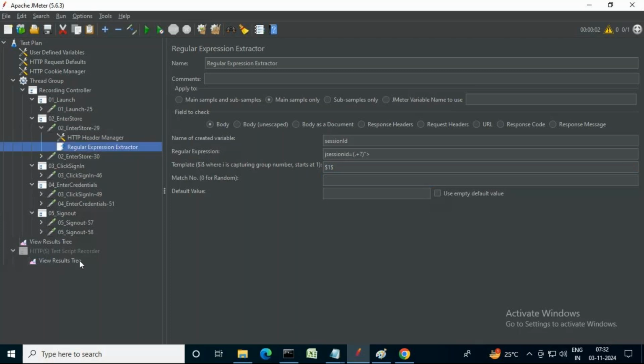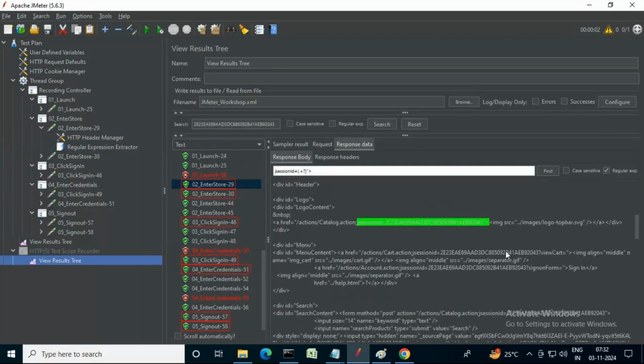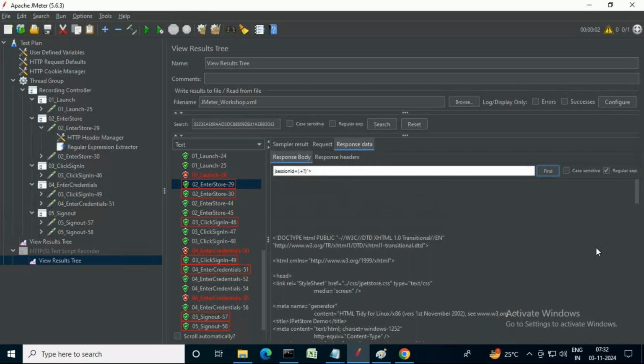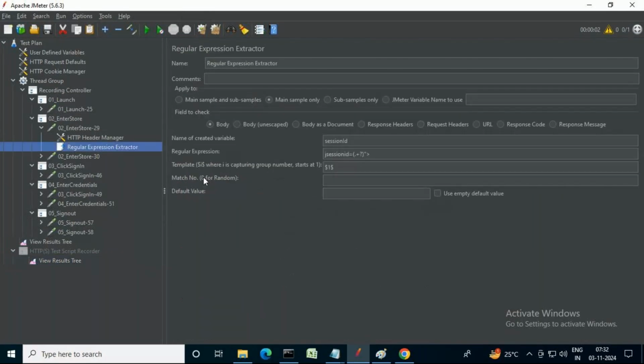All of you see this now. I had given this regular expression. This is one match, right? If I click on find, see all of you, one regular expression can return so many matches. So whichever value is matching your requirement, you need to provide that. In my case, my first match is okay, so I'll give match number as one.